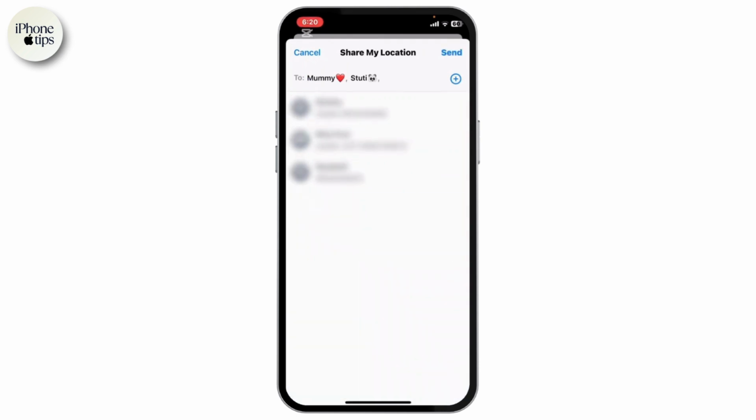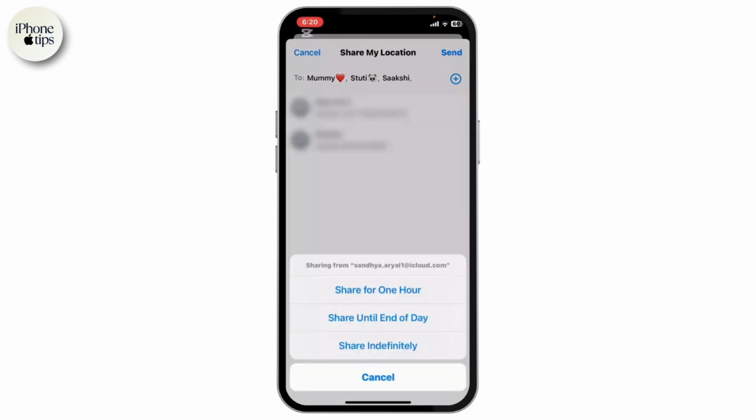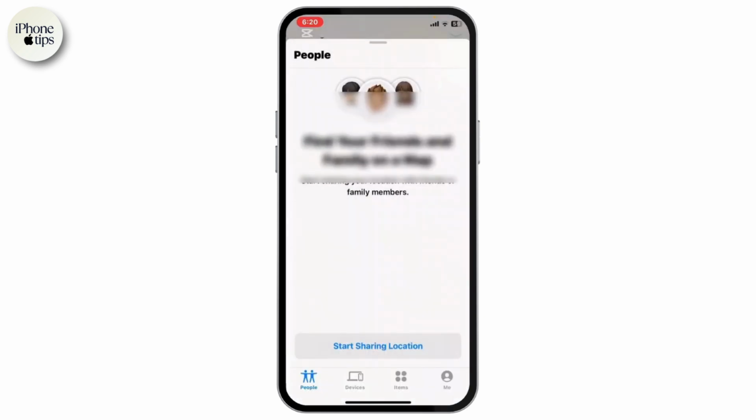Go ahead and find your family members and friends with whom you want to share your location, and once you do that, you need to tap on Send. Then you can go ahead and choose any option from here. You can share your location for 1 hour, until the end of the day, or indefinitely. And once you do that, your location will be sent.